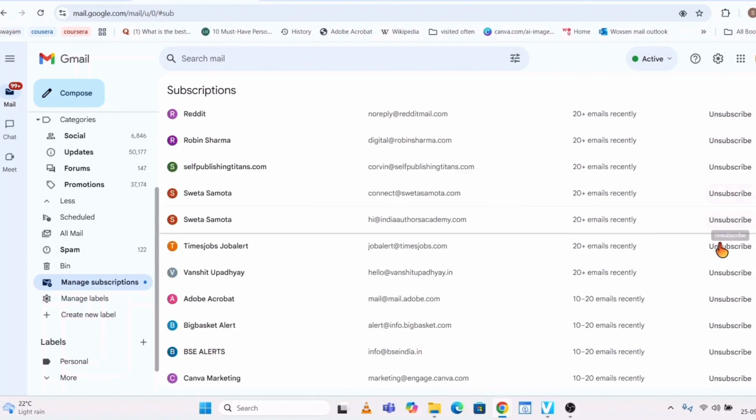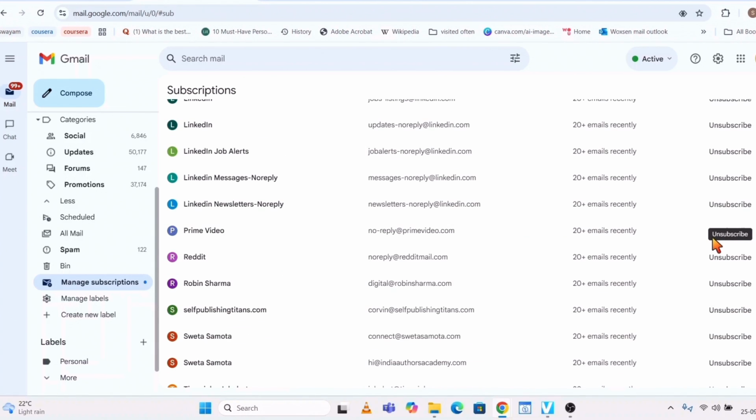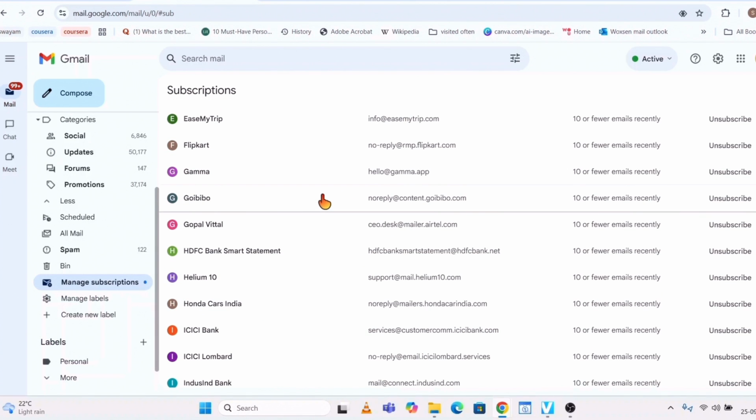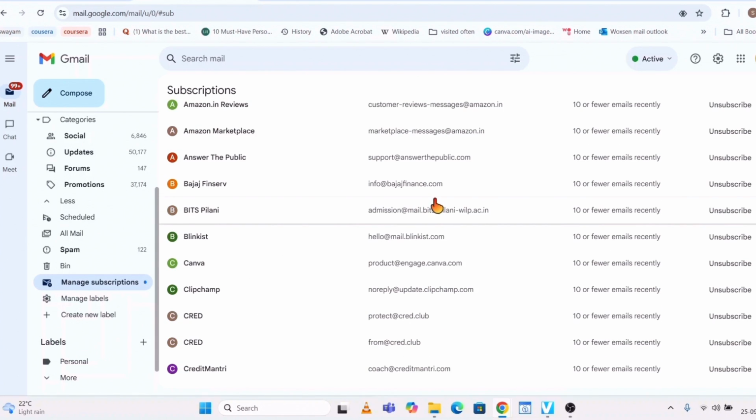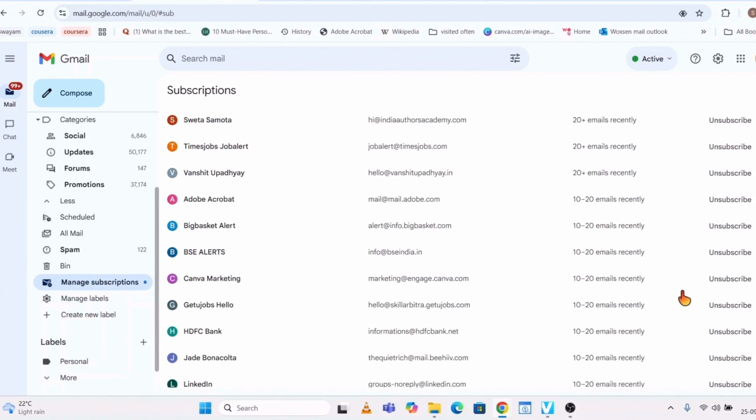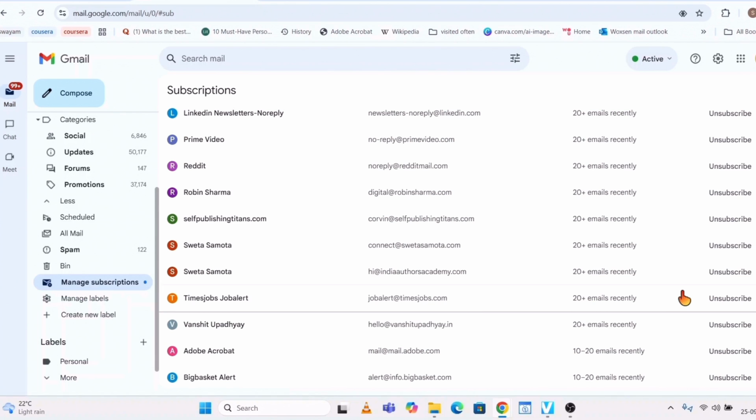It's so easy. It is arranged from A to Z in ascending order, so you can simply go on unsubscribing. So you can see how easily you can unsubscribe from various distractions or junk emails by simply using this technique.